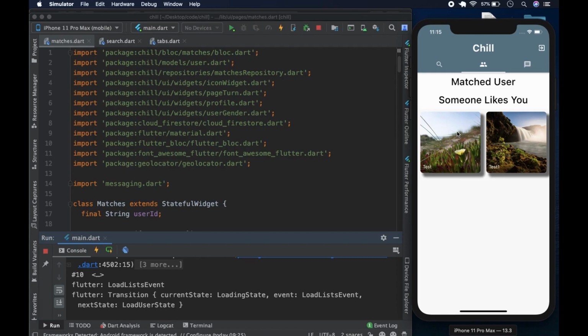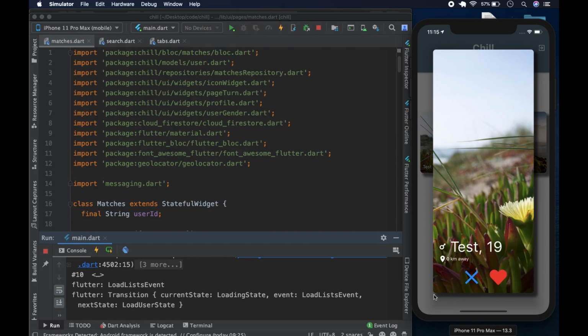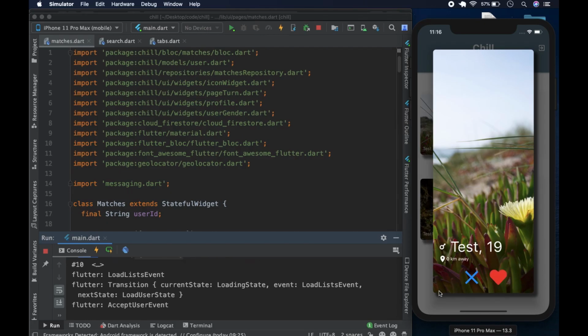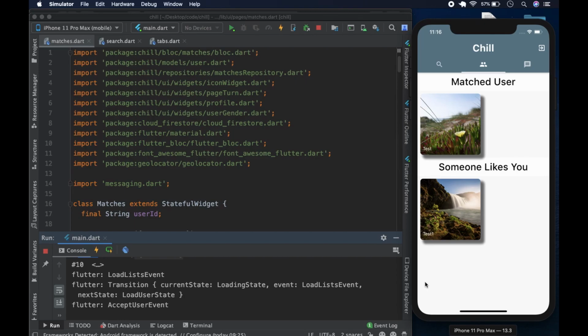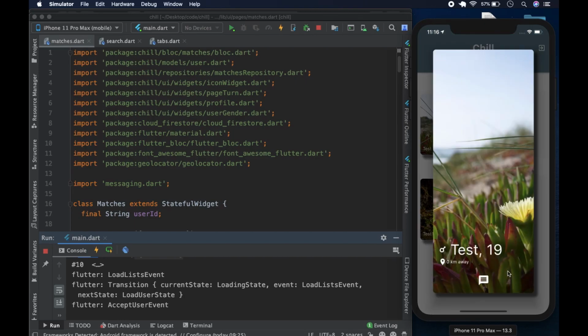So if we want to pick them, we could come here and click on that, and you get test. Test is 19. He is male. He is 0 kilometers away, and you could either like or pass. So we're going to like him. If we like him, he's going to move up, right? So we hit like. If we hit like and then we click out, we come back, we find test is now a matched user, and if you click on him, you can decide to enter the chat. We have not yet created that.